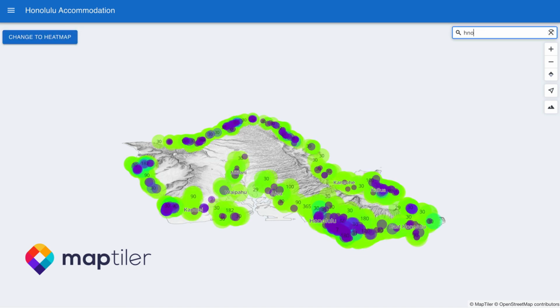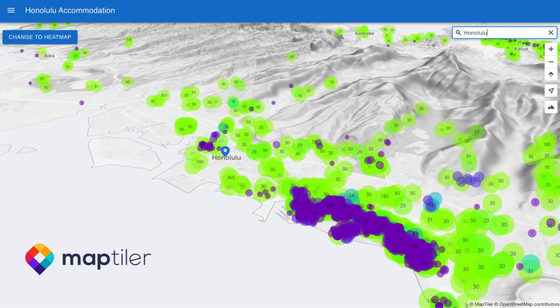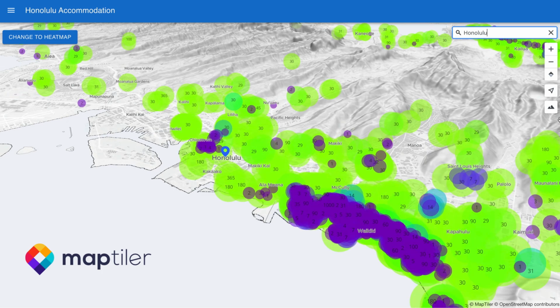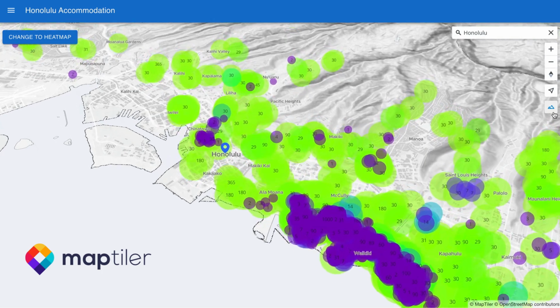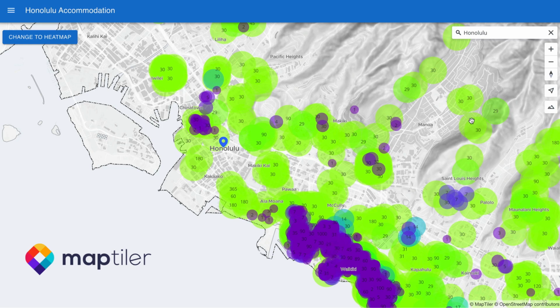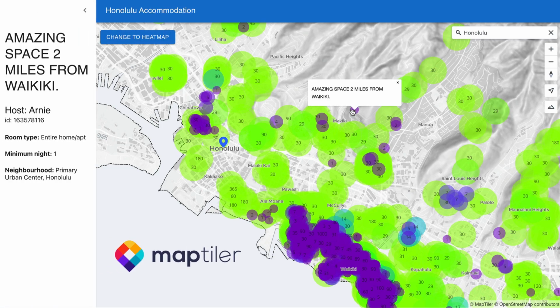Over the next 5 videos, I'll show you how to create a map app in React with pop-ups, a visualization switcher, geocoding control, 3D terrain, and the sidebar.